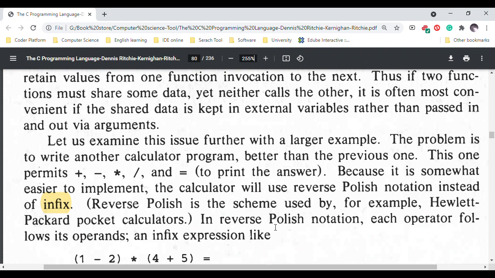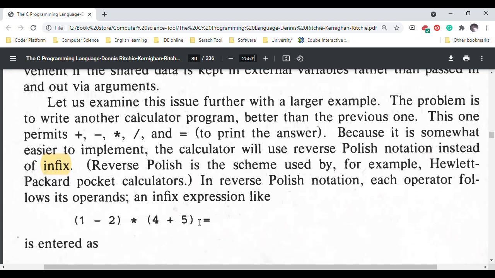The problem is to write another calculator program better than the previous one. This one permits plus, minus, multiply, division, and equal to print the answer. Because it is somewhat easier to implement, the calculator will use reverse Polish notation instead of infix. Reverse Polish is the scheme used by, for example, Hewlett-Packard pocket calculators.